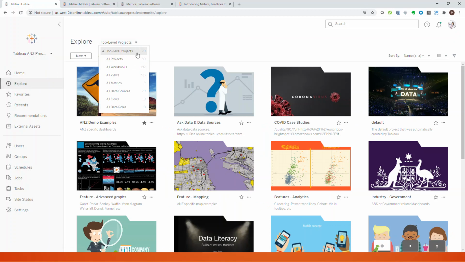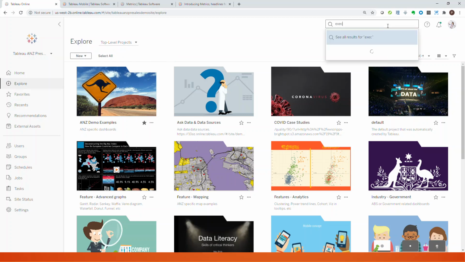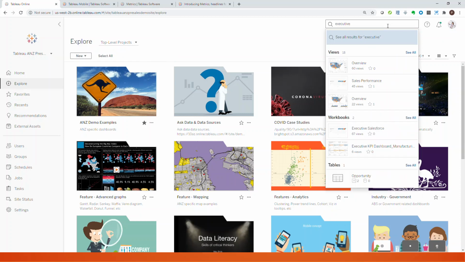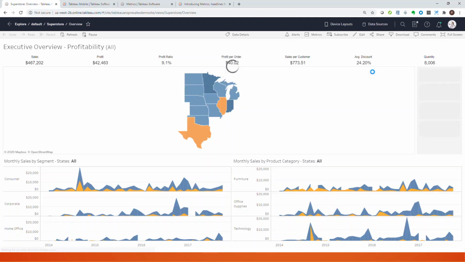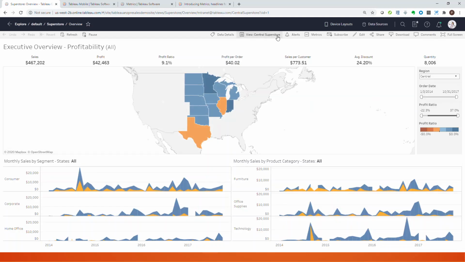So here you can see all the projects, workbooks, and views that you have access to. And your site role and permission determine the content that you can see and the options that are available for you. So let's see how we can interact with content, open a view, and see what we can do from there. So I'm going to search for an executive overview of a dashboard that I, let's say, usually look at.